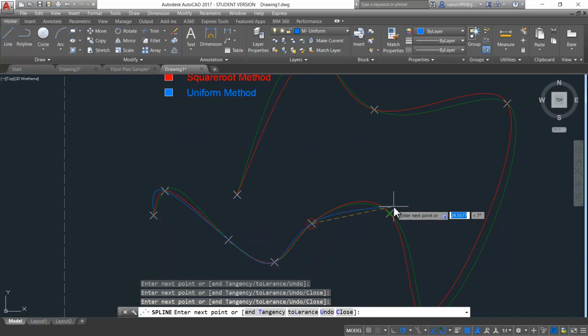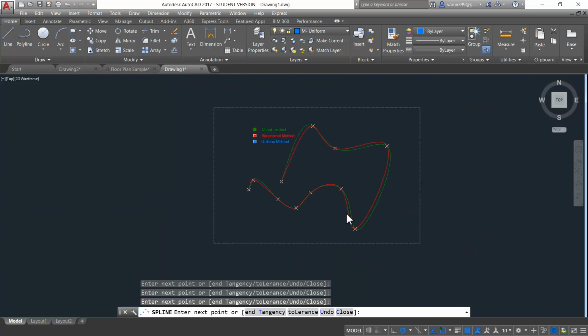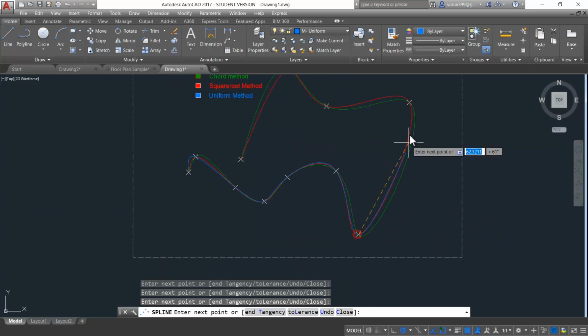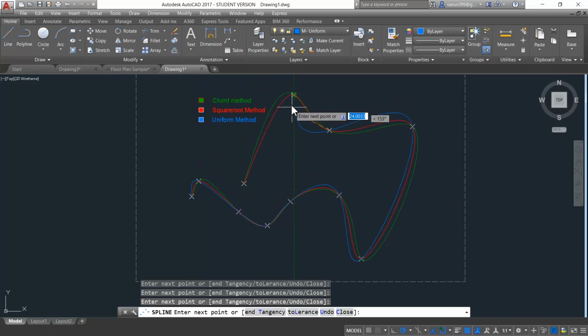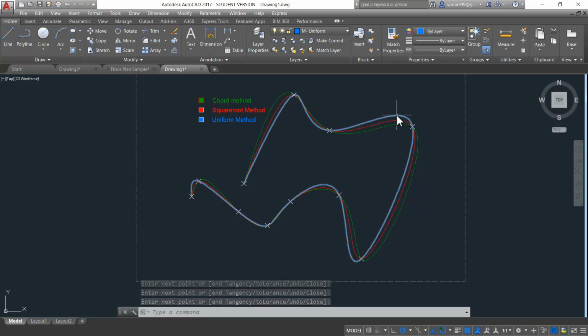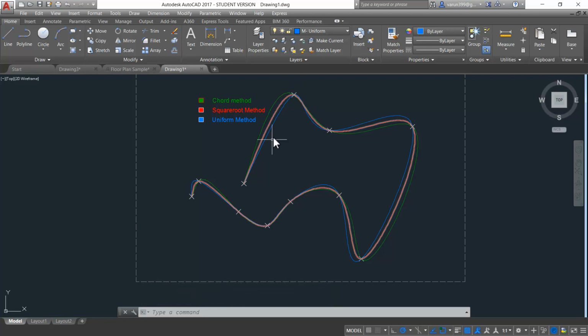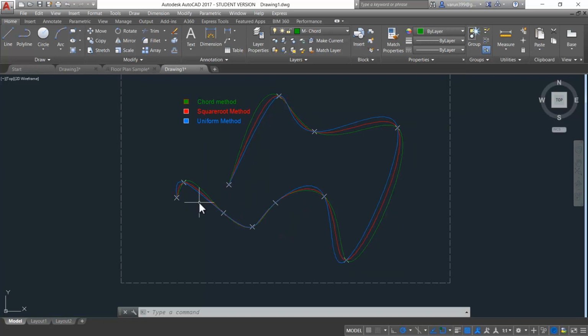When you draw the spline with the help of the chord length method, you can get a spline like this, which is denoted by the green spline here. It takes the shape as shown in the figure. Similarly, when we go for the second option, the square root method or centripetal method, it takes the shape like this, which is denoted in red here. It is found that it takes the shortest path to complete its journey among the points.